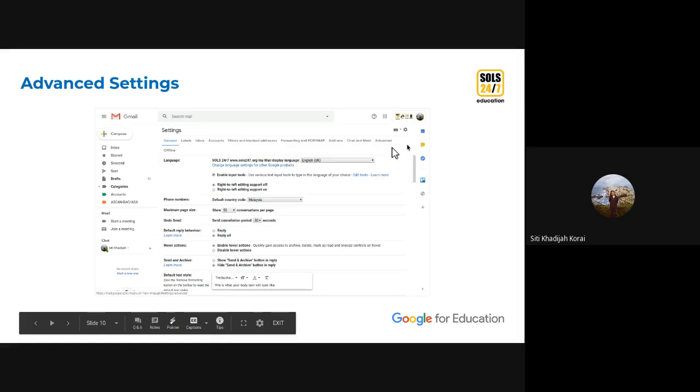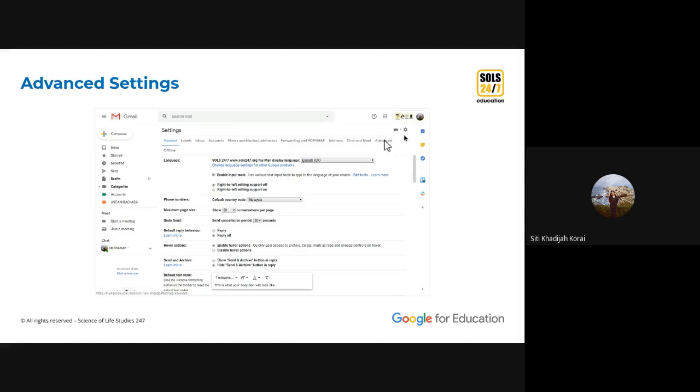Go to advanced. In your settings, go to advanced. It will be the last one, you can find it on the very right. You have general, labels, inbox, accounts, filters, forwarding, add-ons, chat and meet. You are looking for advanced, the last option. So you click on advanced.